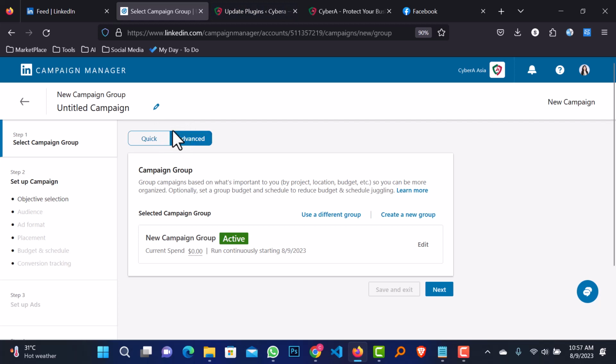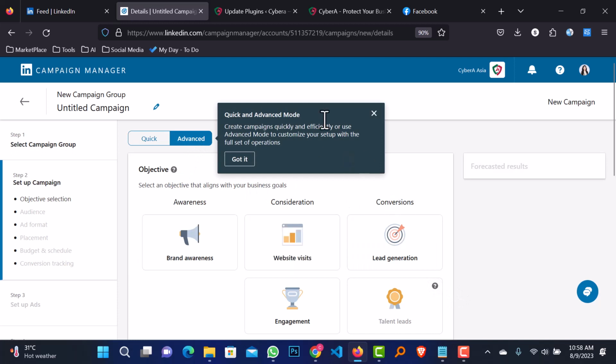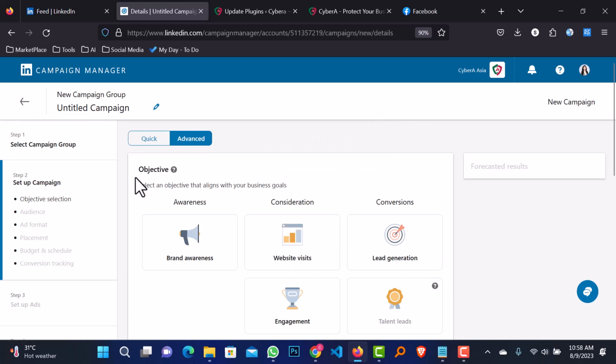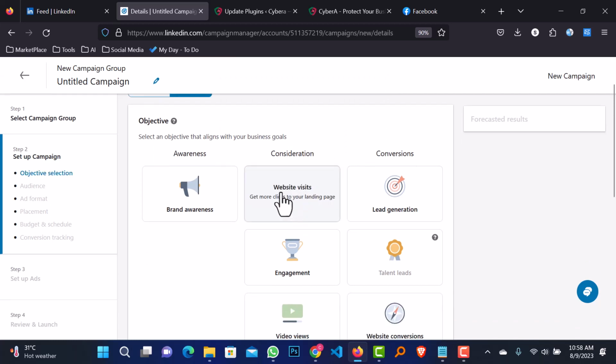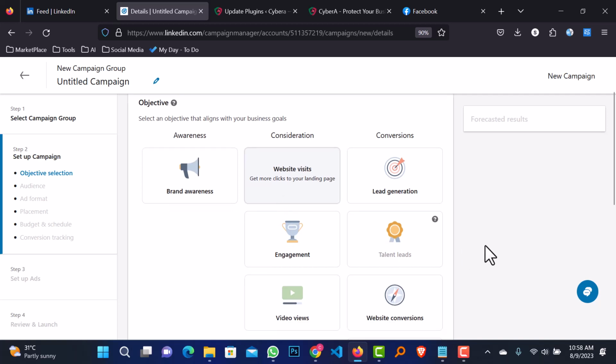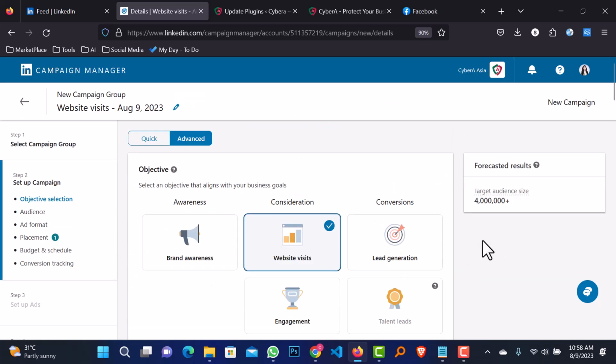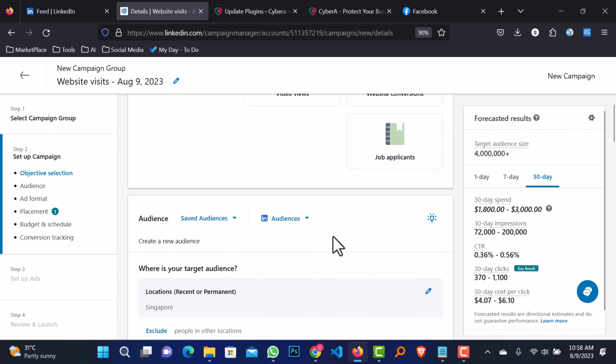So for now I will choose the advanced mode, then I will go for next, and here you can select the objective of your campaign. As I will promote, my final destination will be my website. So I will click for website visits. Then you have to go down.